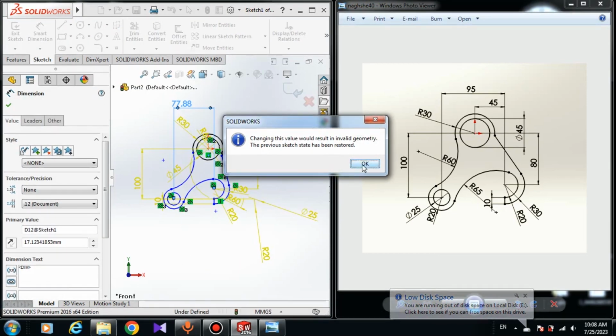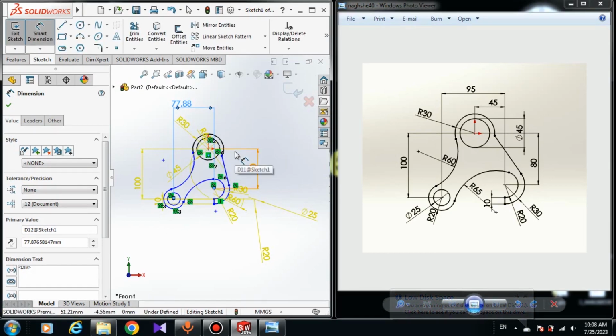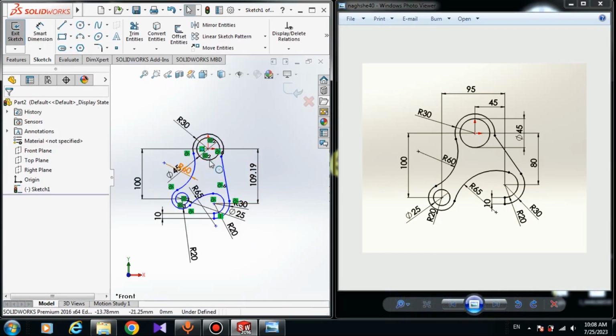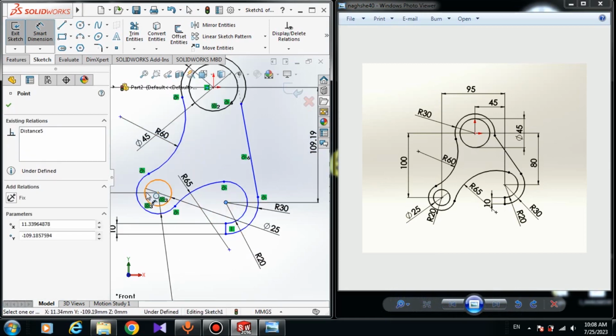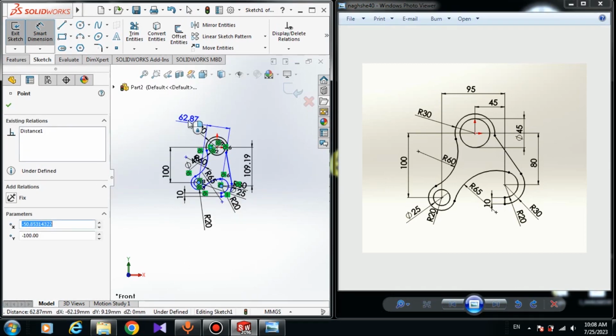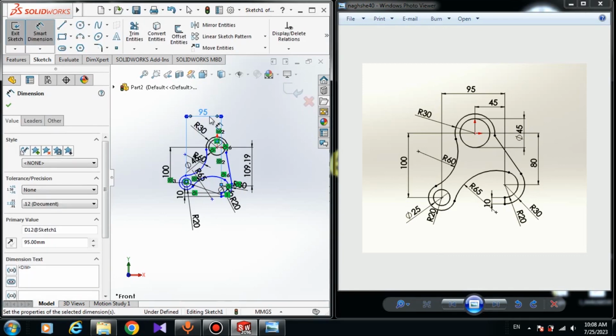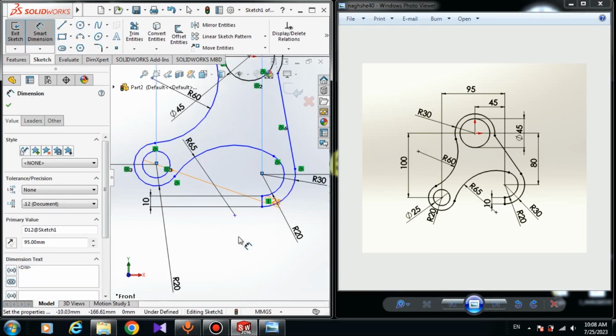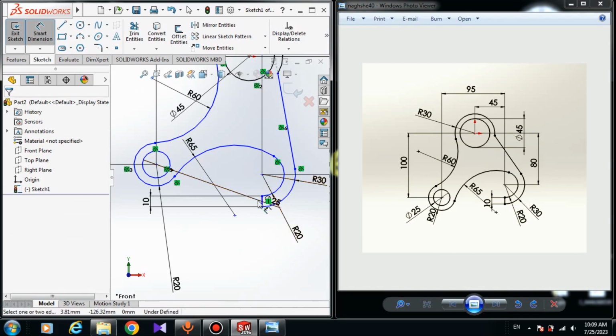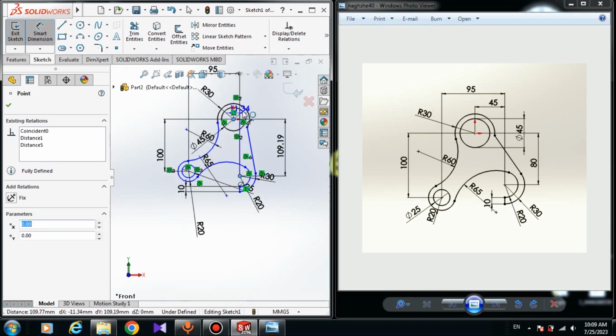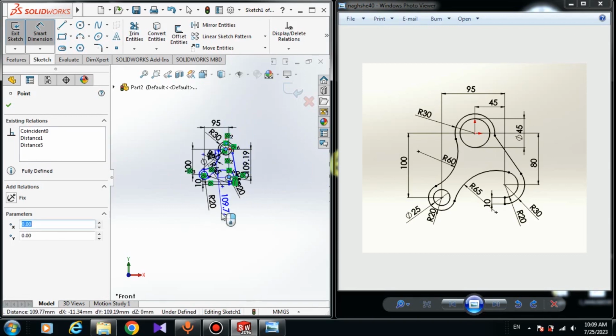So here, what's the problem? So press Ctrl Z, and we have to give the dimension again. So choose smart dimension, and the dimension from this point to the point here is 95 millimeter. Yes. And the dimension from this point to the origin point is 45 millimeter.